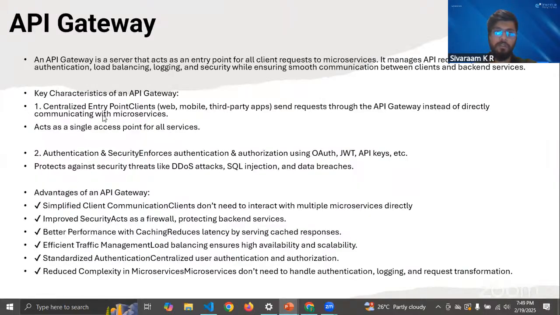Here you can see this acts as a centralized point for the clients. Say, for example, you're sending requests from any website, mobile or third-party apps. All the requests will go through the API gateway instead of directly communicating with the microservices, because all the security related things will be implemented in the gateway. So your request should go through the gateway to the microservices.